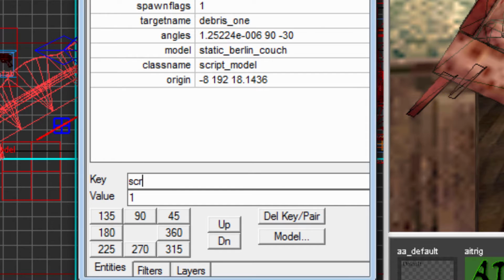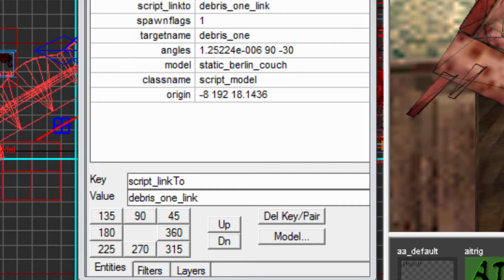And after that, we're going to do script link 2, and we are going to set this to debris underscore 1 underscore link. This is another one where you can just make it anything, but what I do is I use the target name and then underscore link at the end. That's just my naming system. That way I don't forget it. And like I said, you guys can use that. It's really helpful to me, and maybe you guys will find it helpful too.